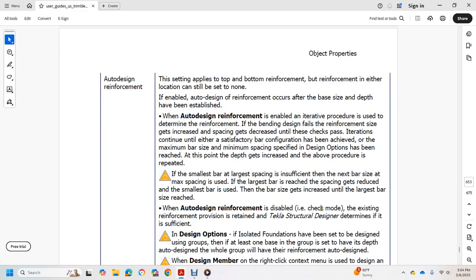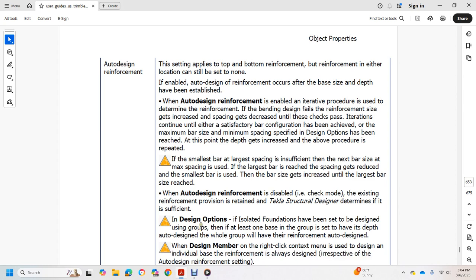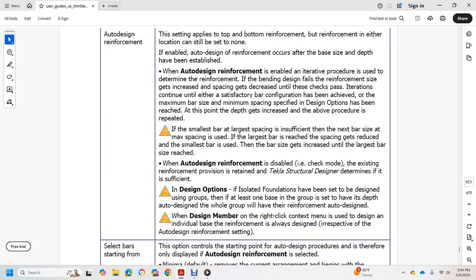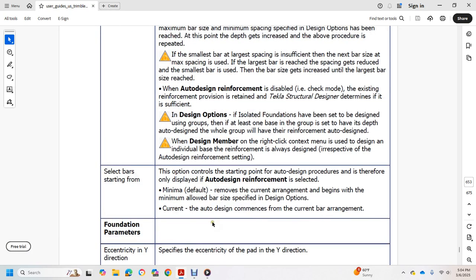When auto design reinforcement is disabled, check with the existing reinforcement provision, and Tekla Structures determines if it is sufficient. Design option, isolated foundation: it has been set for the design using the group, at least one base for the group that has been set for the depth auto design, whole group of the reinforcement auto design. Design member, right-click context menu, design individual base of the reinforcement, always designing respectively, auto design reinforcement statement.